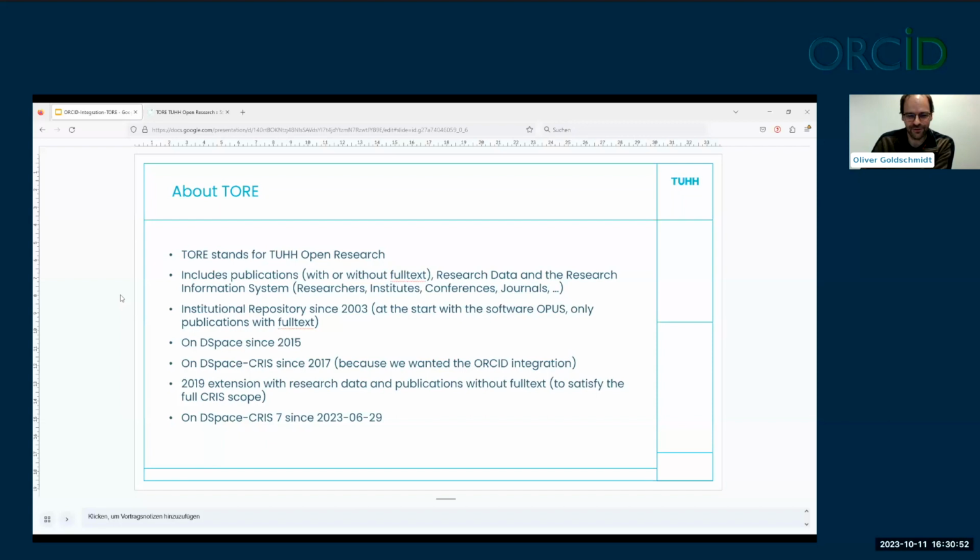Some months ago, just 3 months ago, we switched to DSpace-CRIS 7, or I should say we updated to DSpace-CRIS 7. Before that, our software basis was DSpace-CRIS on version 5. So this was a heavy effort to switch to DSpace-CRIS 7, but 3 months ago, we managed to do that. So all you will see now is based on DSpace-CRIS 7.